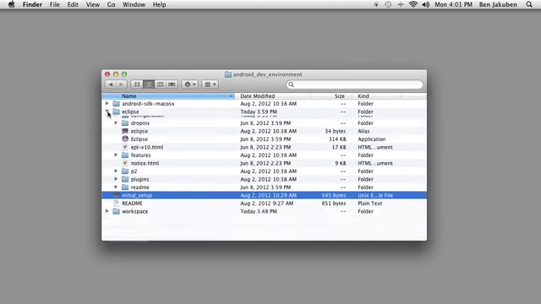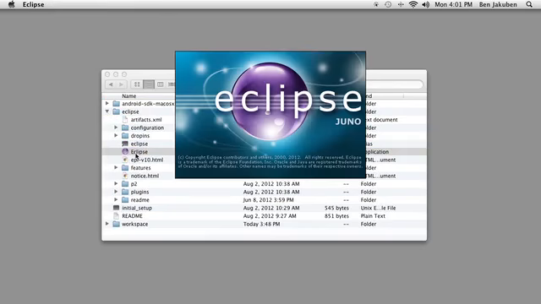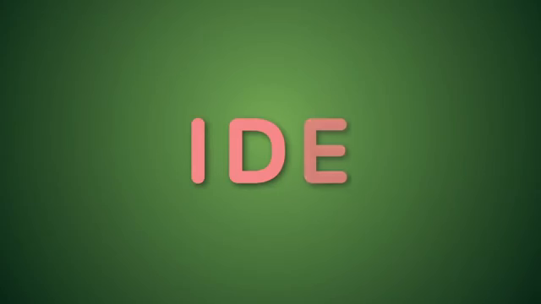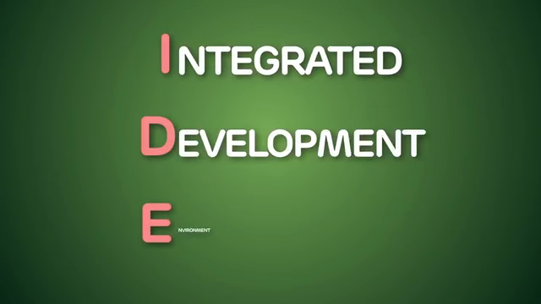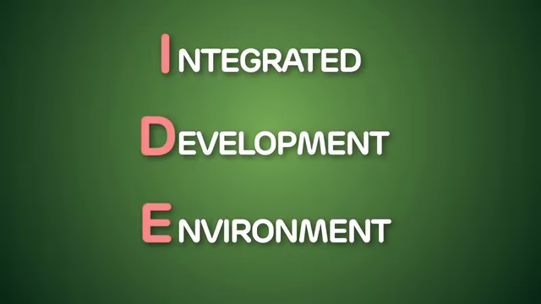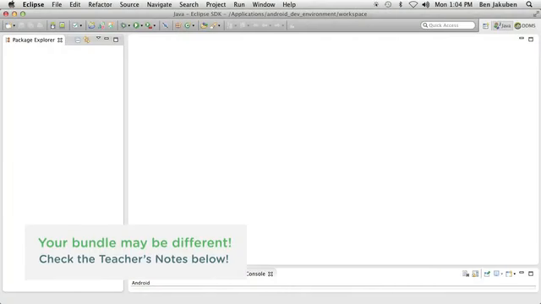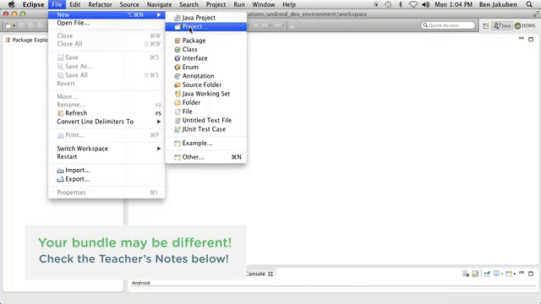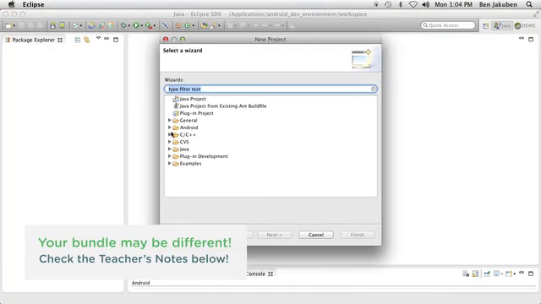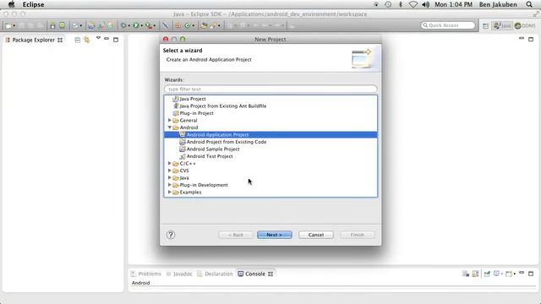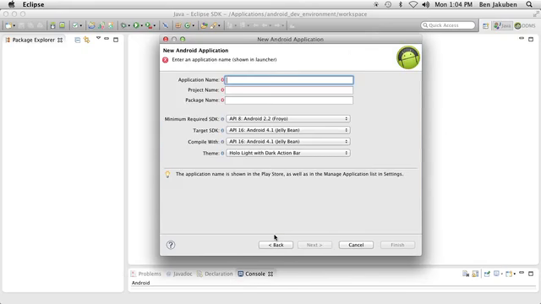Now let's open Eclipse. This is the program we will use to actually write code. Eclipse is a software application known as an Integrated Development Environment, or IDE, and it lets you write, build, and test your Android apps. Okay, let's create a project for our app by clicking on File, New, Project, then expand Android, select Android Application Project, and click Next.